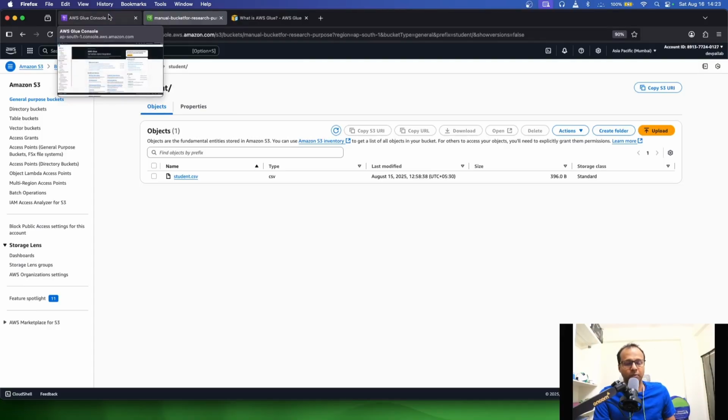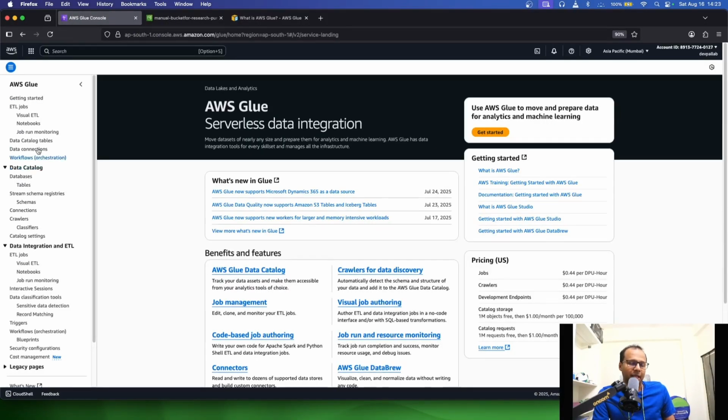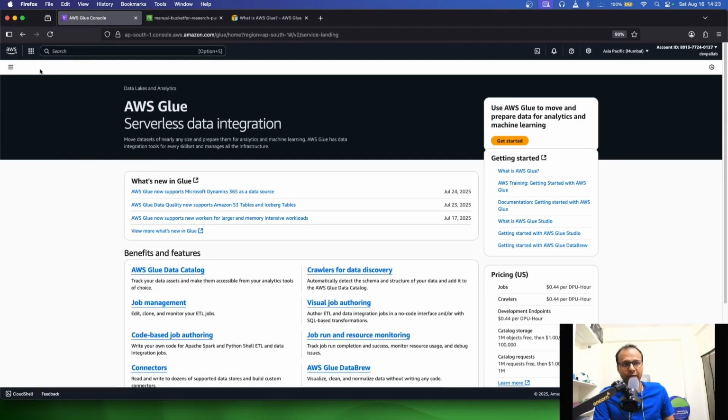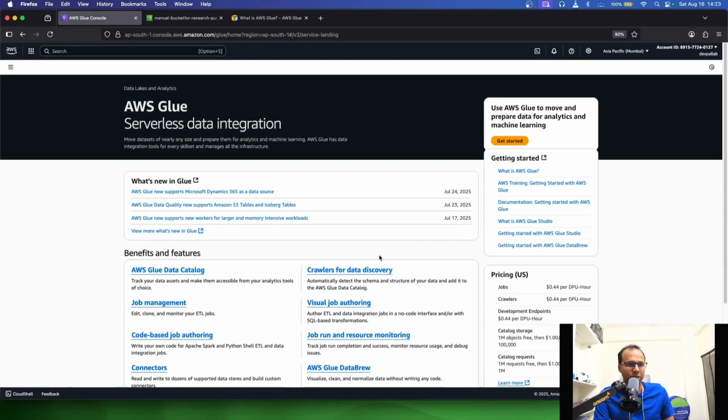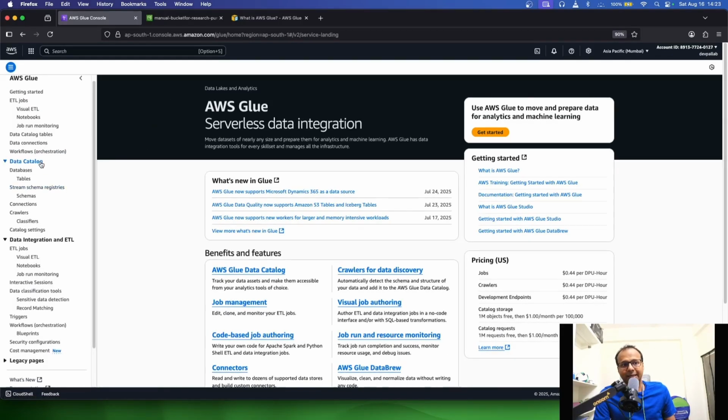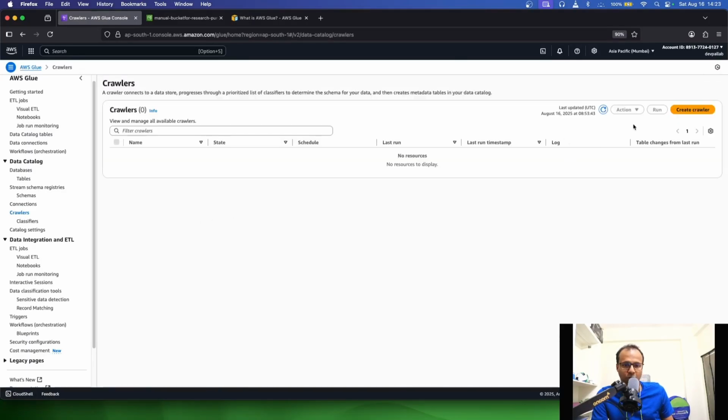Now come to the AWS Glue screen. On the left hand side you will see many options. If I don't click on it, you will get this text about what is Glue, how to do it, job management, data catalog, and all other stuff. Just at the top left corner, you will see three parallel horizontal lines. Click on it, and here you will see data catalog, and under data catalog you will find crawlers. First we'll go to crawlers, and you will see there is no crawler for me now.